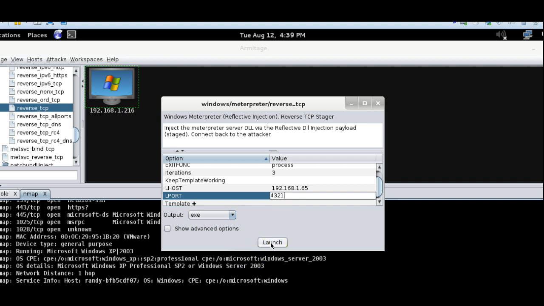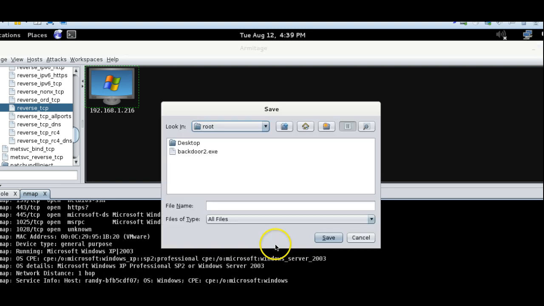That's going to output an exe, which is what we want our client to execute. So we'll call this one backdoor.